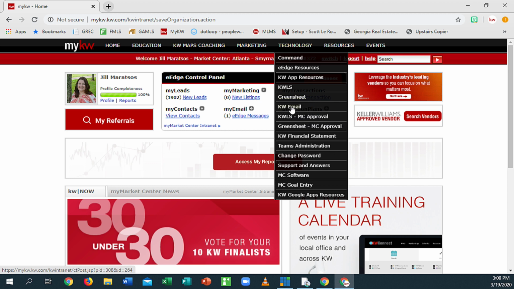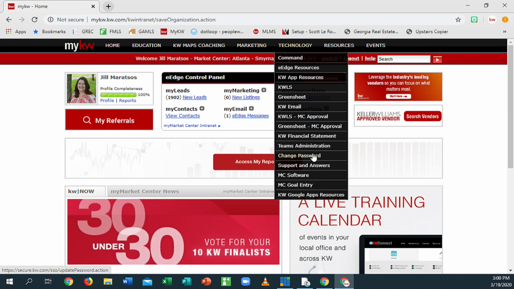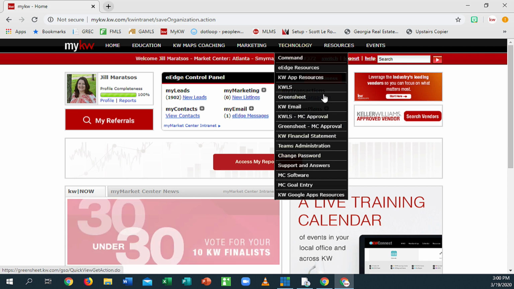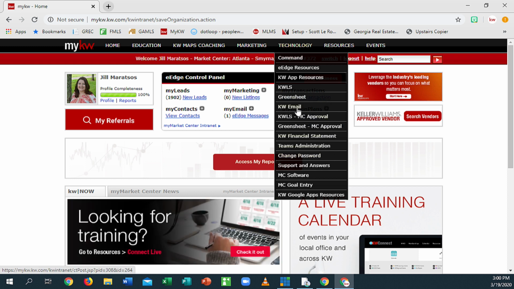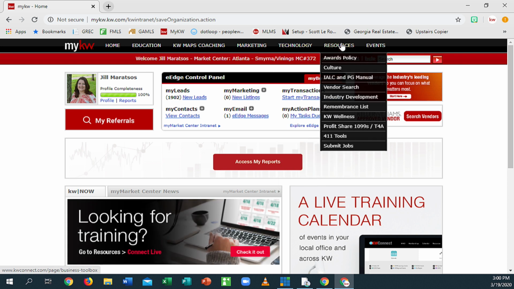This will take you directly to your KW email. It will open up the Google Gmail page and let you log in. This is an important one. Change your password. Let's say, for example, you need to change your KW password to get in. You can do it right here. This KW email will take you to the back side of your email where you can change passwords, where you can update stuff. It'll also take you straight to your email, depending on what you click on.